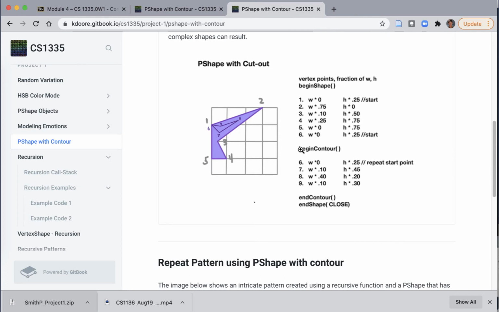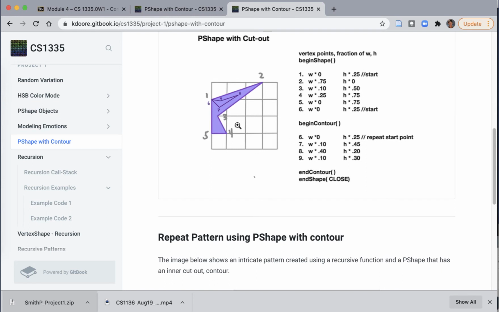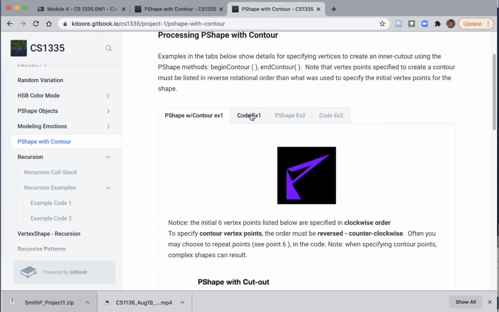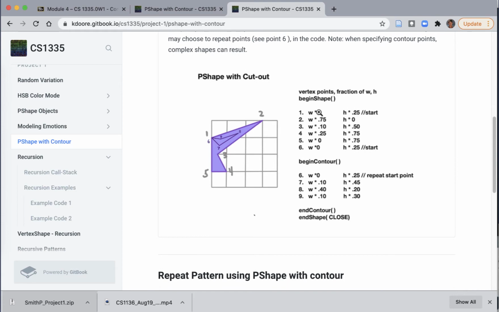Then we use this Processing function called begin contour, and then we specify the inner points. Sometimes you'll end up wanting to repeat the start point. Sometimes you don't need to. We'll get some weird behaviors with these contours and cutouts, so that's totally fine. So I'm repeating that same point, but then I'm going in a counterclockwise direction. Then I have to use that end contour function, and then once again end my shape like that. If we look at the code, we're just getting the general idea. This is like the pseudocode.